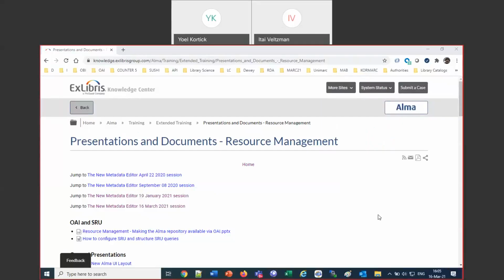It is 16 March 2021 today, and we have convened to discuss the new Metadata Editor. This is Yoel Kortick, Senior Librarian at Ex Libris, and we have with us Itai Veltzman from Product Management. And this is the fourth session of a four-part series so far. Maybe it'll become a five-part series once we continue with this.